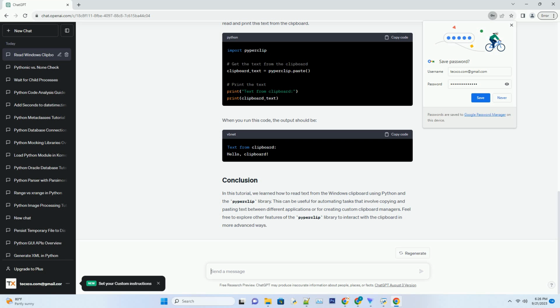In this tutorial, we learned how to read text from the Windows clipboard using Python and the pyperclip library. This can be useful for automating tasks that involve copying and pasting text between different applications or for creating custom clipboard managers. Feel free to explore other features of the pyperclip library to interact with the clipboard in more advanced ways.